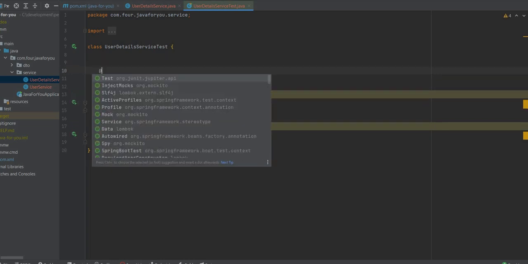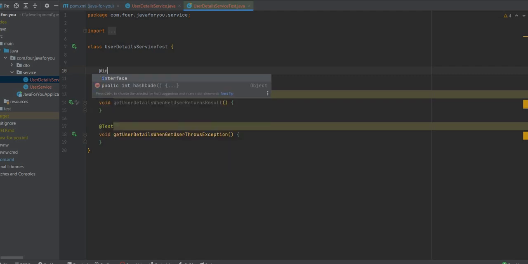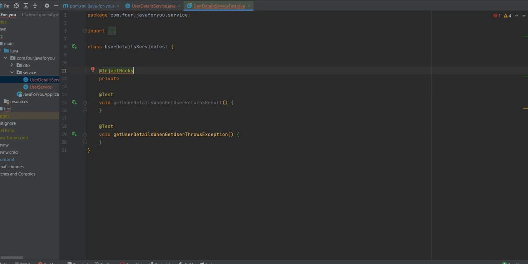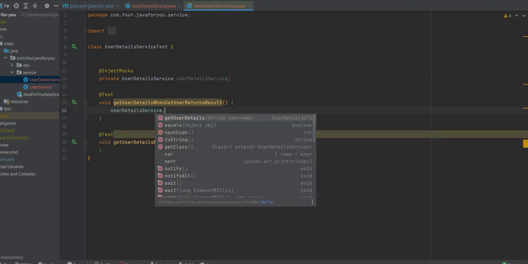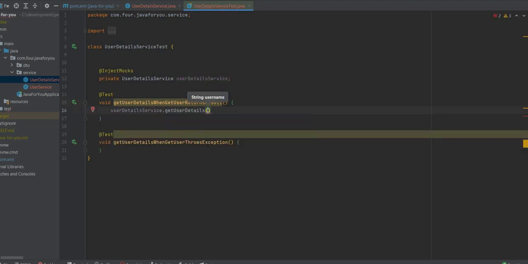Okay, so first thing we need is to inject the user details service. So @InjectMocks. This is an annotation that will say that it will inject mocks for this service. And now let's call the method get user details.